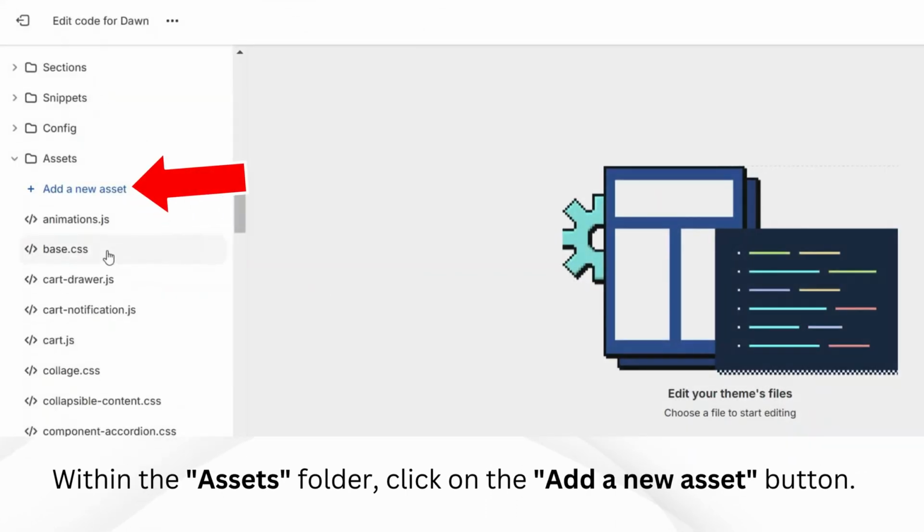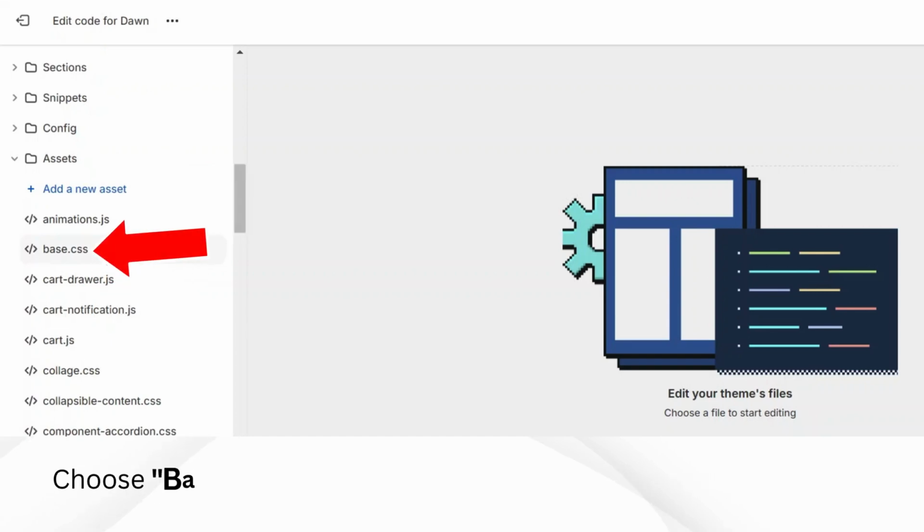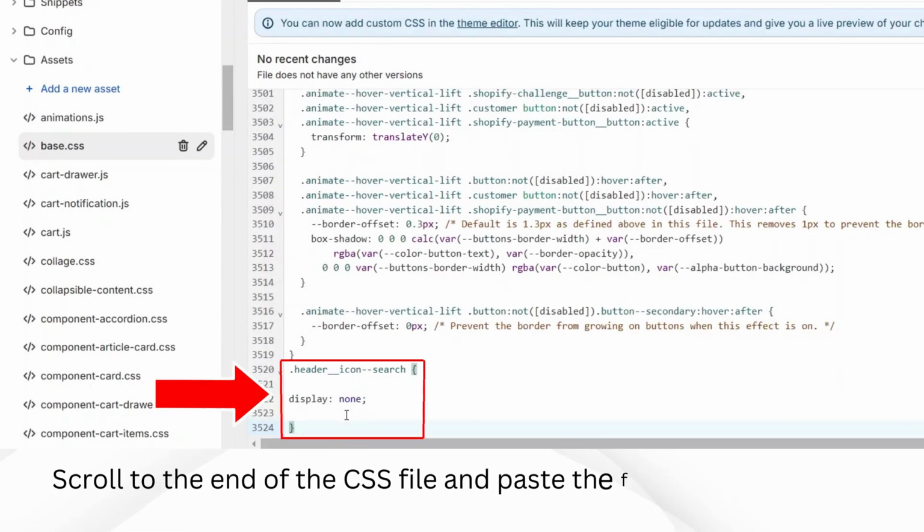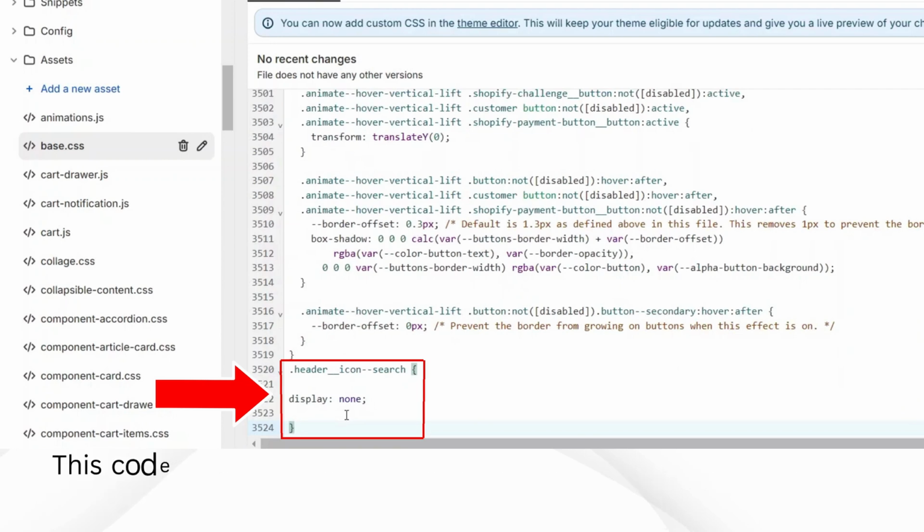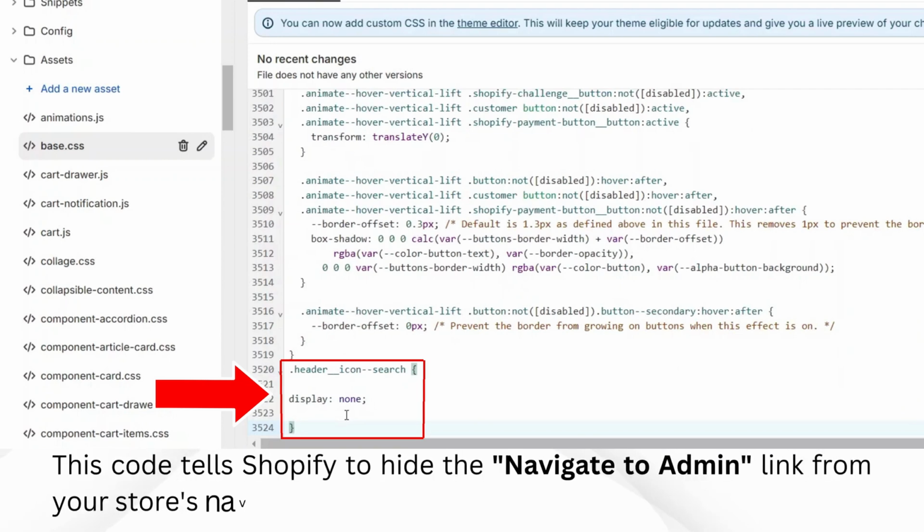Within the Assets folder, click on the Add a New Asset button. Choose base.css from the drop-down menu. Scroll to the end of the CSS file and paste the following code. This code tells Shopify to hide the Navigate to Admin link from your store's navigation menu.